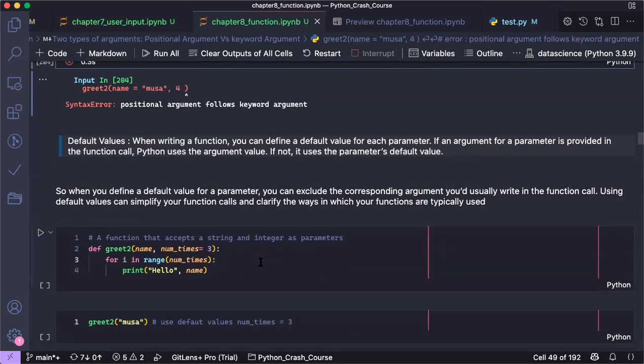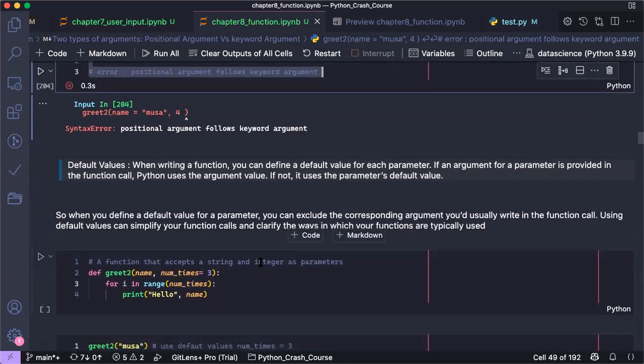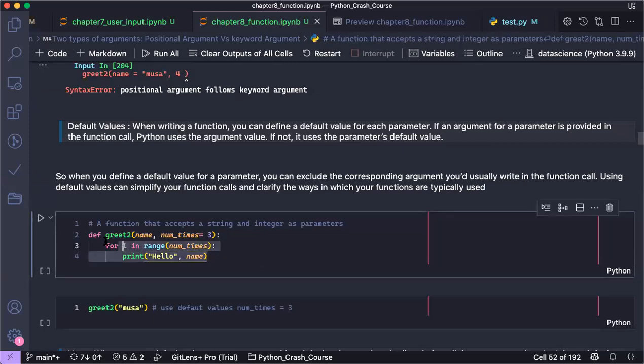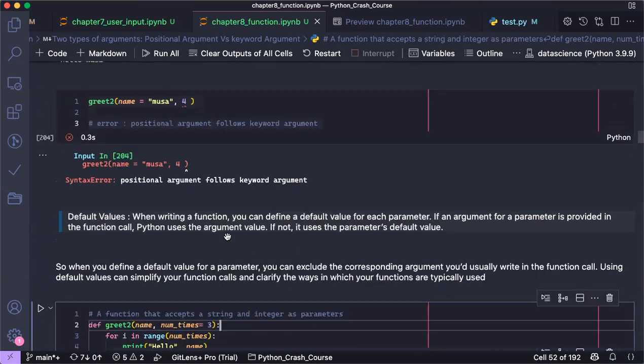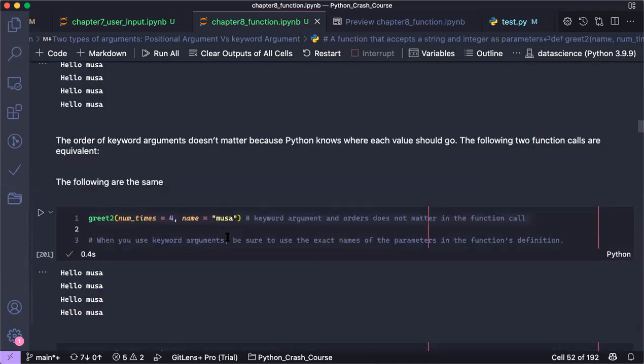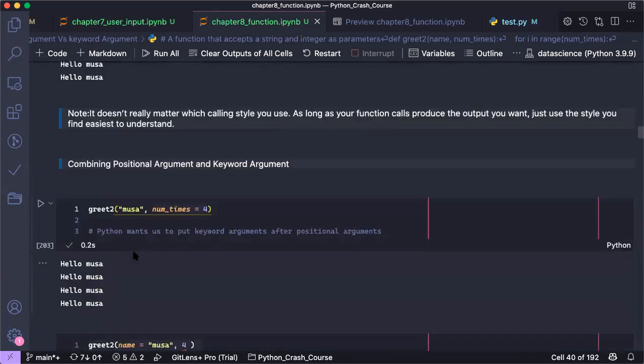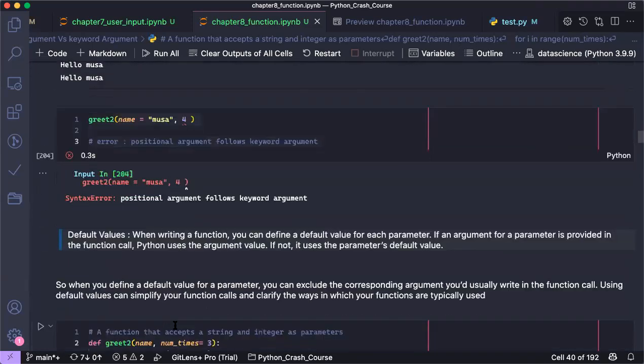So there is also what we call default values. What is the meaning of default value? Now here, I want to define a function called grid2, right? Now here I put one name, but here I put the value num times 2 equals to 3. It means I put the default value I want the function to use. So this is called default value. If you remember, when we define the function, we just say name, num times. We don't know how many times we want to print out, right? But here, you can provide the default value you want the function to run.